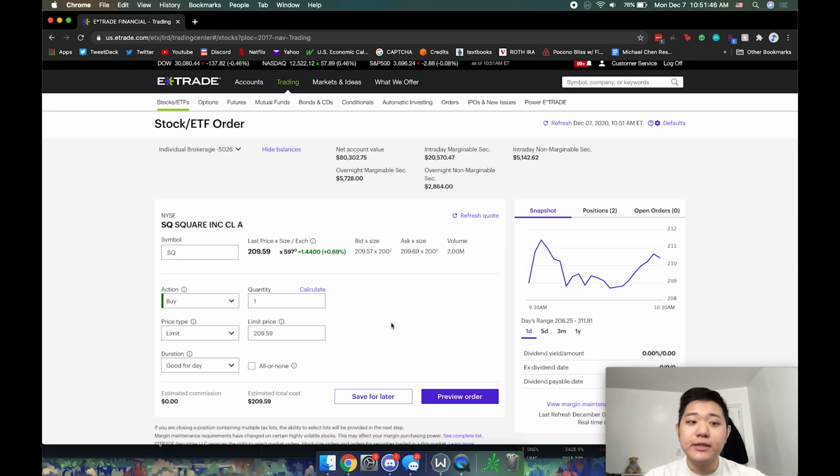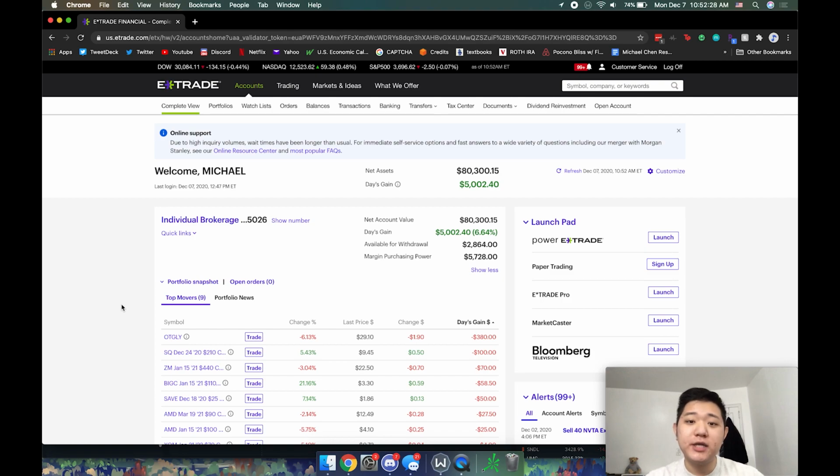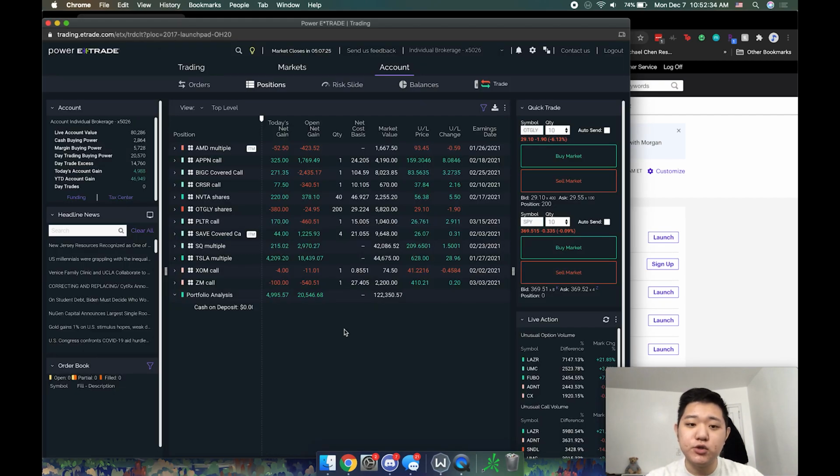You can place a trade on the Etrade website, but I personally prefer to place my trades on Power Etrade. Power Etrade is a separate entity made by Etrade used specifically for trading. When you're on your homepage for Etrade, on the right side, it should have the Power Etrade button. And if you launch it, it'll bring up this user interface.